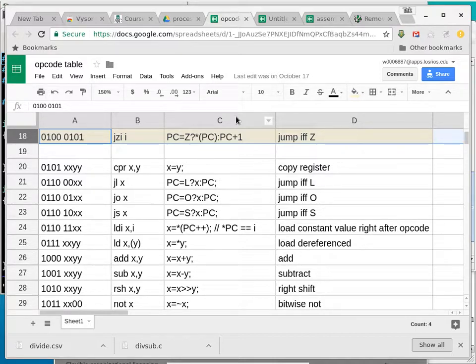Now, how do I understand what something does? For instance, I look at the JCI instruction and go like, yeah, I think I got it. I think I know what it's doing. Okay, then I look at the actual effect in C.